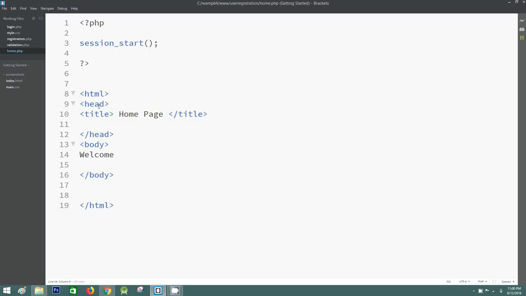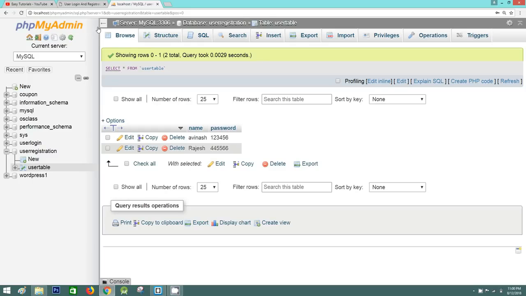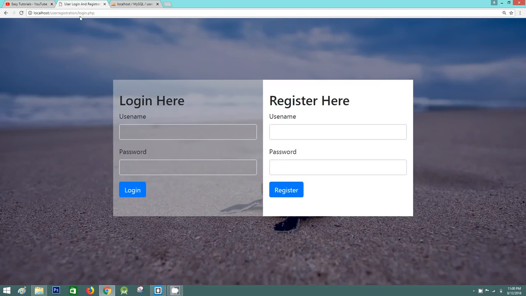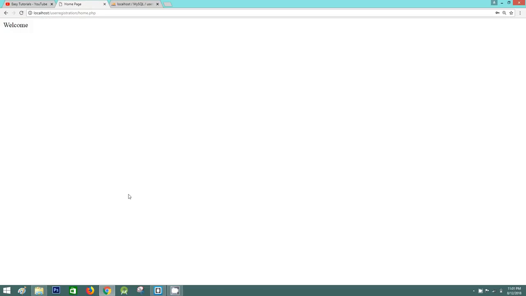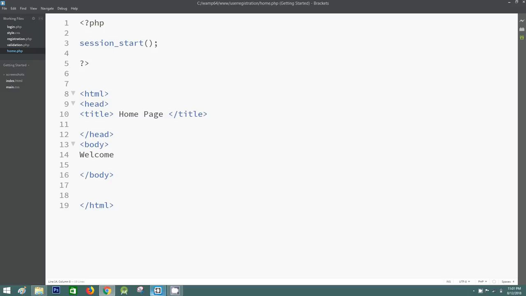and go back to your browser, and now I will log in on this page. Okay, after login, you can see we are redirected to the home page, and you can see a message welcome.